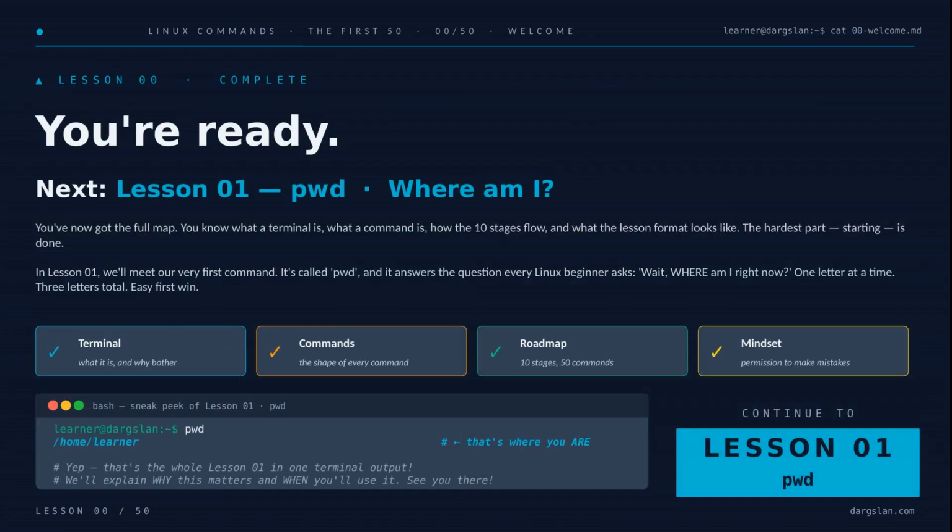And just like that, you're ready. You've got the map, you understand what a terminal is, you've seen the shape of a command, and you know that mistakes are part of the deal. Up next is Lesson 01, a tiny 3-letter command called pwd that simply answers, "Where am I right now?" It's the easiest first win you could ask for. I'll see you there.